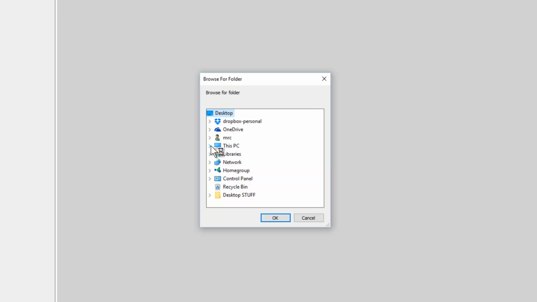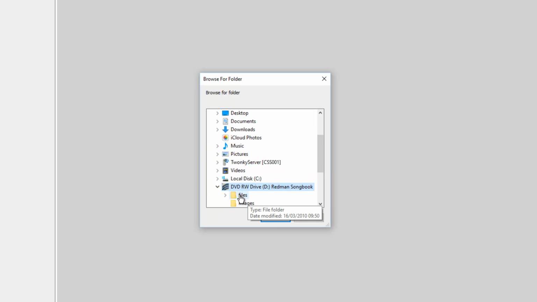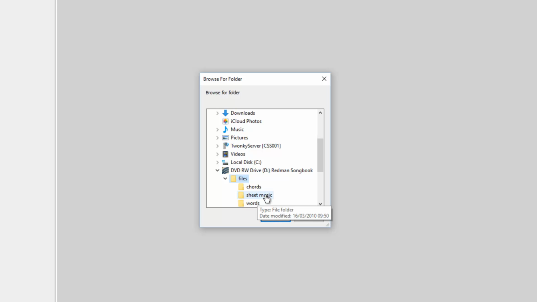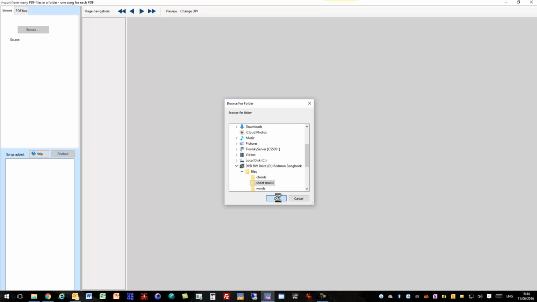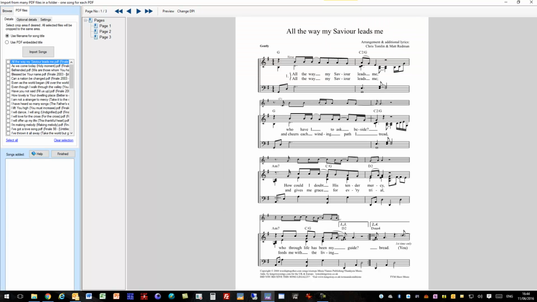Okay, so I'm going to go to my CD drive or my DVD drive here, open it up, and in Files, we find a folder of sheet music. Now you might have to browse around inside the CD to find these, but it's usually pretty obvious that they'll be in a folder called sheet music. So we'll select that and say OK. And this can take quite a while if you've got a very large number of files.